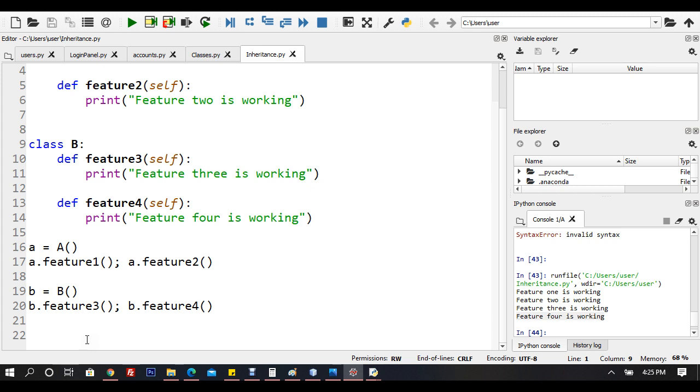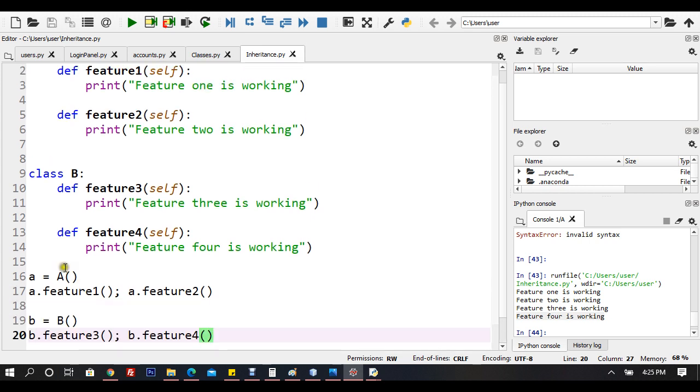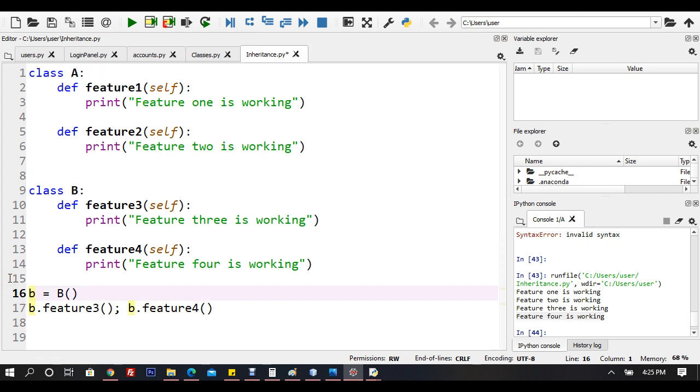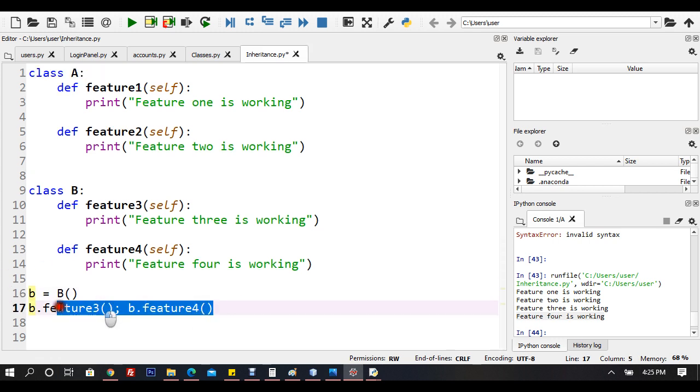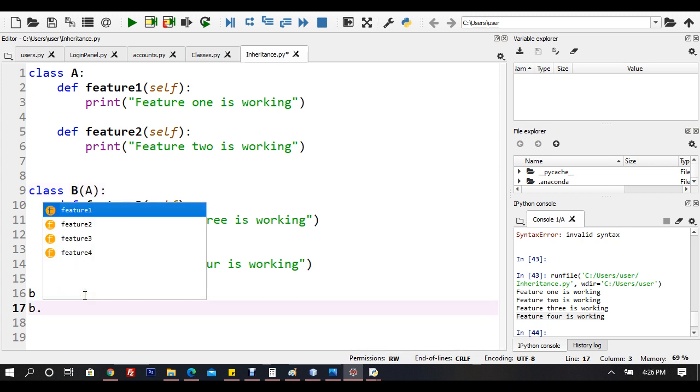Now how do you do that? Let me go ahead and only have the object of B. Now I want B to inherit all the properties of A. So now what I do is A. This bracket here means that B is now going to inherit all the properties of class A. Now if I say, hey, I want B dot feature 1.